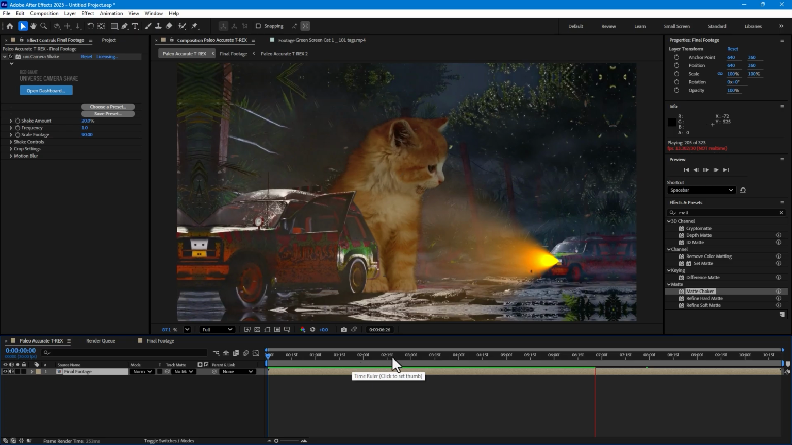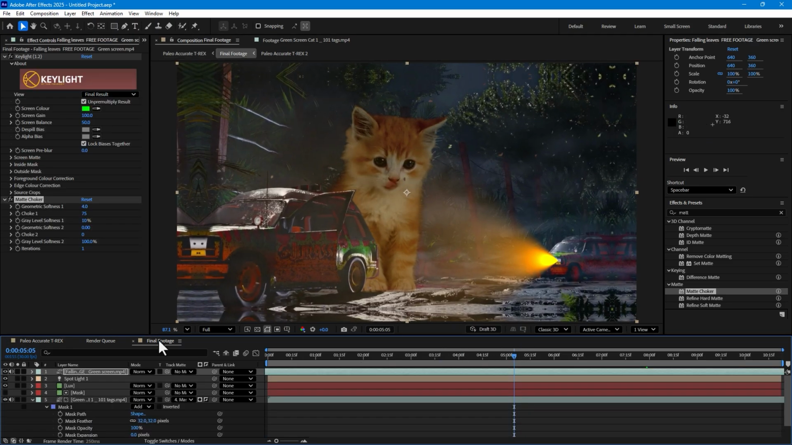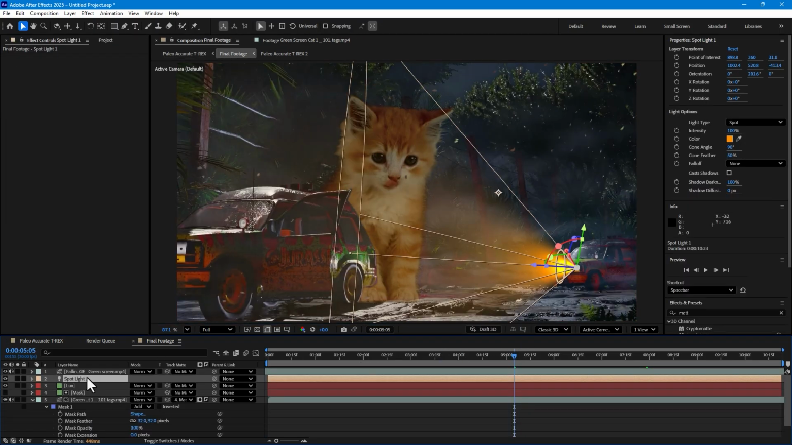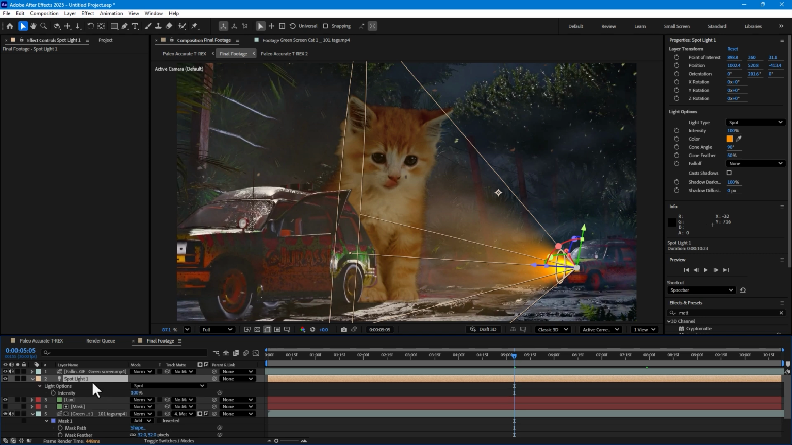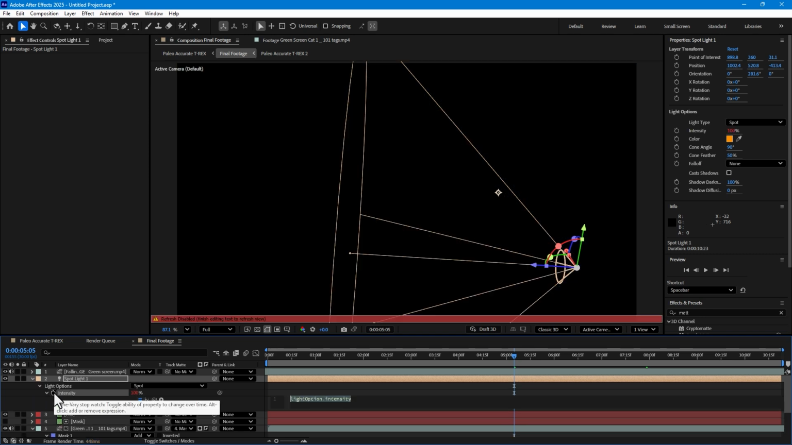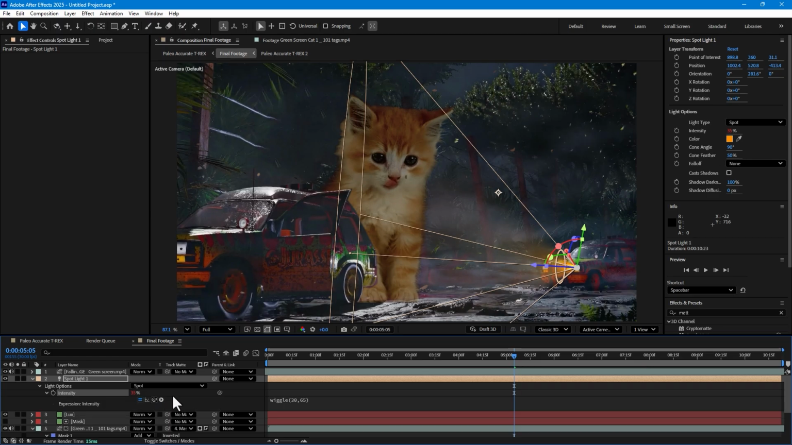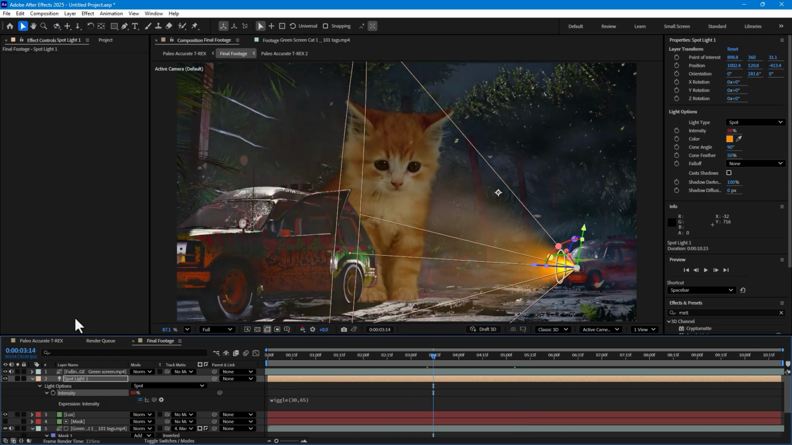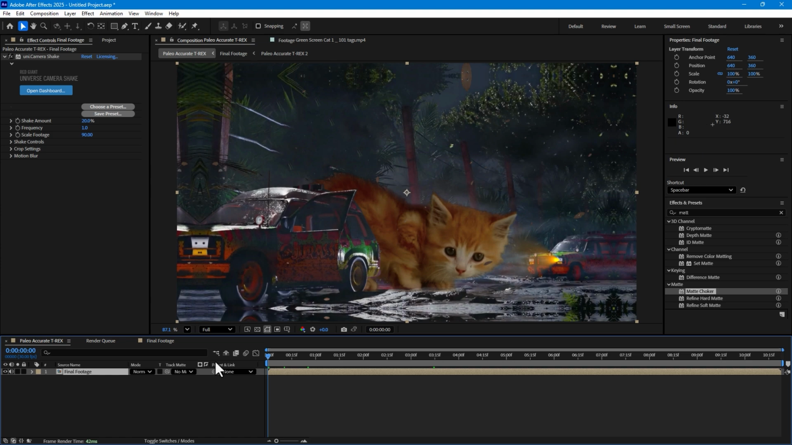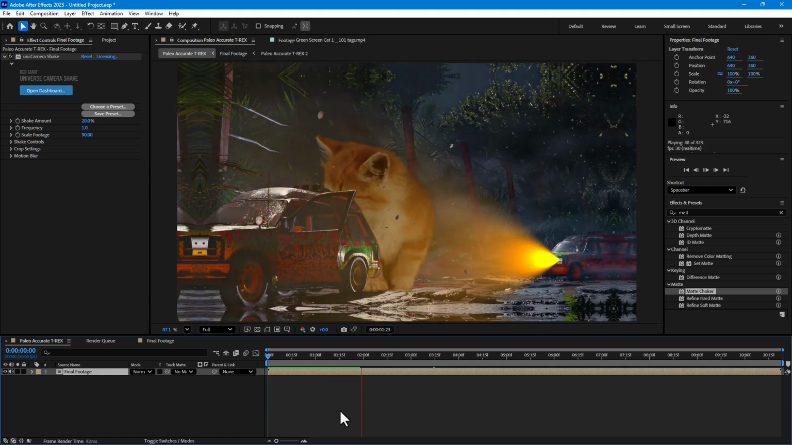Let's use another effect on light. Select the Spotlight, press T for intensity, hold Alt key, click here, light expression, wiggle, bracket, write 30, color, write 65. And now play. You can see the light damage flash.